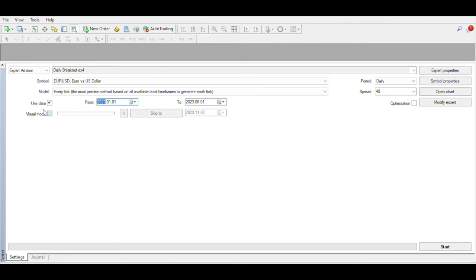For visual mode, if you were doing a single test, it will pop up in a separate window. I am going to show you this now. So I'll click on visual mode, and this here is the speed bar for that. And when the test has started, you can pause the test if you need to. And over here, the period that I'm going to test on is the daily period. You can also select from the other time frames.